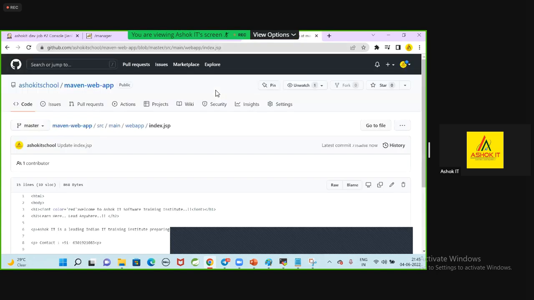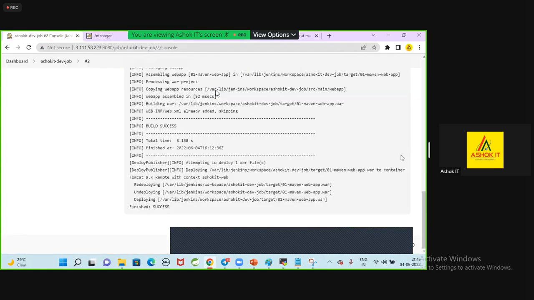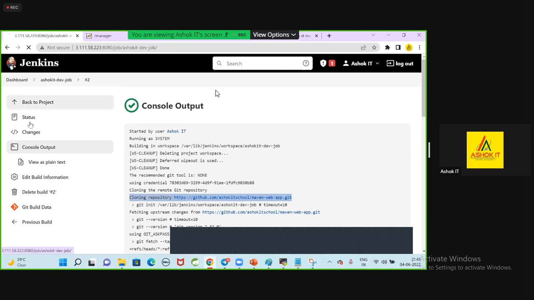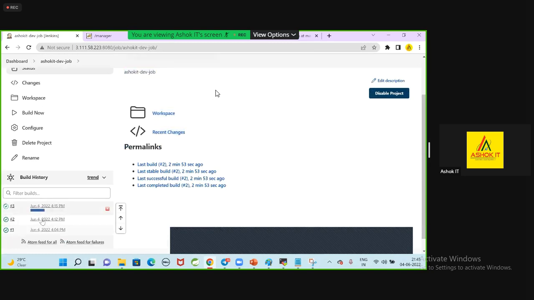The developer modified some code in the Git repository. Now, how to deploy the latest code to the server? Just go to Jenkins and run the build. I'm going to run my build. Build now. Now you see build number 3 is generated and executing. Yes, it executed within a fraction of a second.